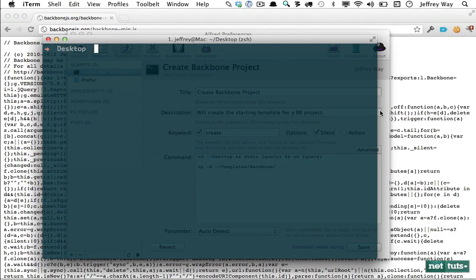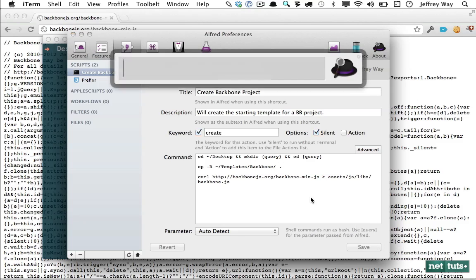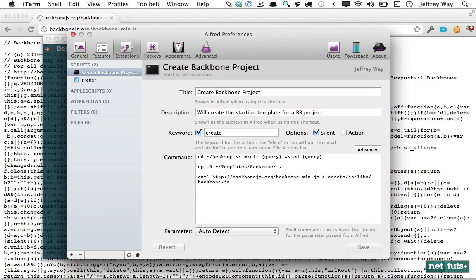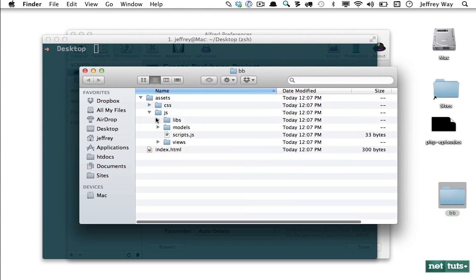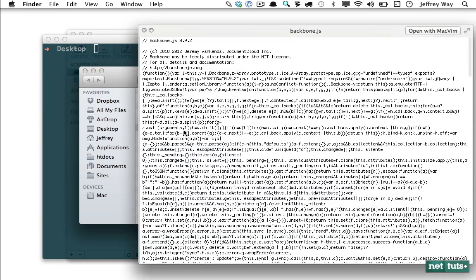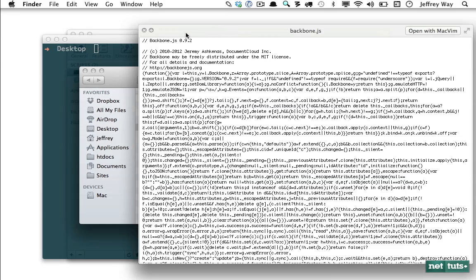Good. So now let's add this to Alfred. Curl. I'm going to paste in that link, and we're going to run that into assets/js/libs/backbone.js, like that. So let's save that and run it again. Create a project, call it BB. I'll hide this, and now we open it up, assets, js, libs, and now we have a new Backbone file and the latest version, which is 0.9.2. Or you could reference the GitHub version as well. It's just up to what you need.